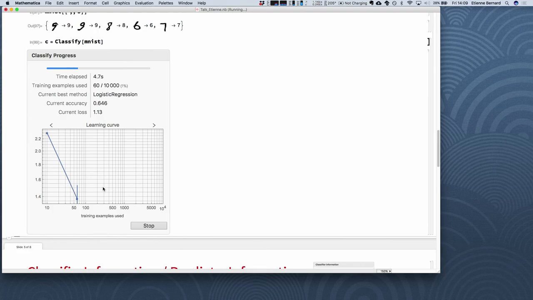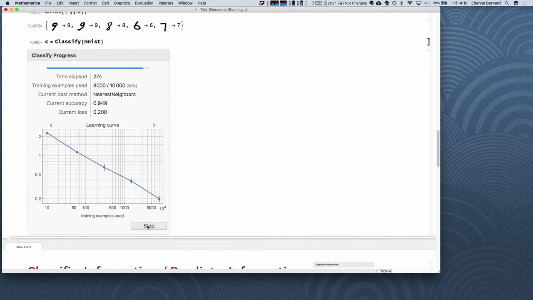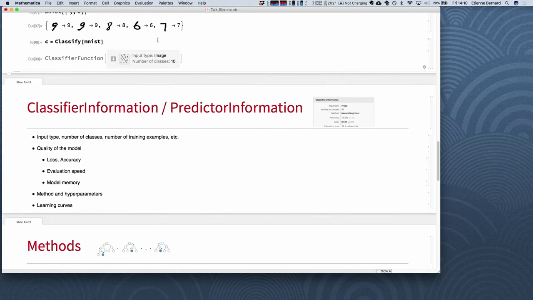Okay, so you can see this information panel about what's happening in the training. You can see the time elapsed, the progress bar, the current method that the system believes is the best, and also the current accuracy that the system managed to achieve, or the current value of the loss function. So you can really know what's going on during the training, and you can decide to stop at any point. Here it's already about to stop by itself, but let's do it again.